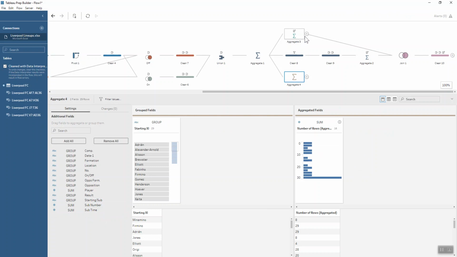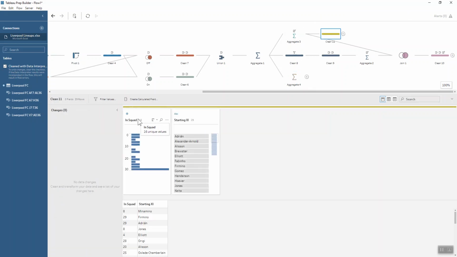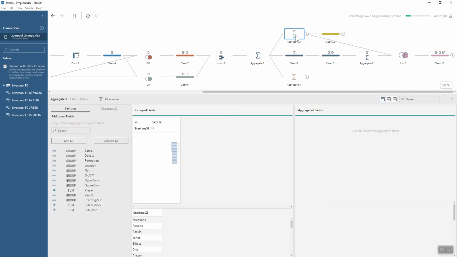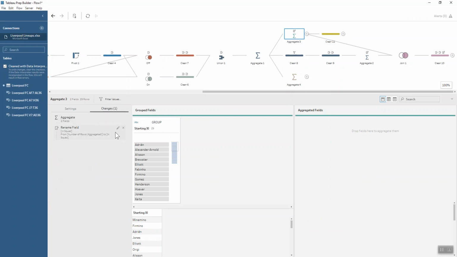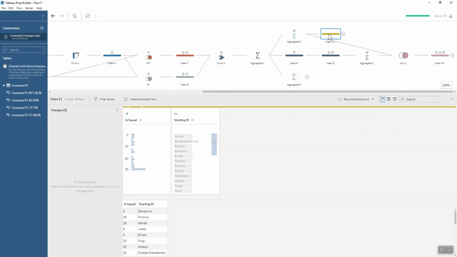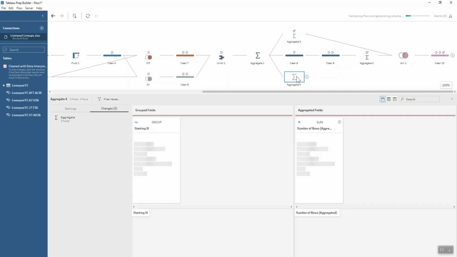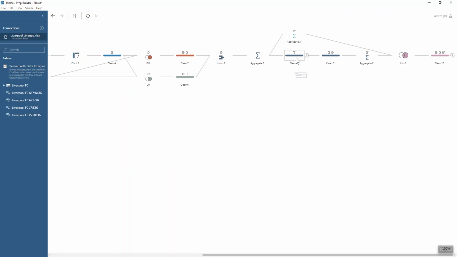Up here, I've renamed this aggregation of the number of rows to be in squad, but as soon as I do that, it disappears from my ability to see it in the aggregated fields, but you can see that I've done it in the changes. So nothing to worry about. It's just a little bug, but that's where that went. And that answers the first of the questions that was posed by this challenge.